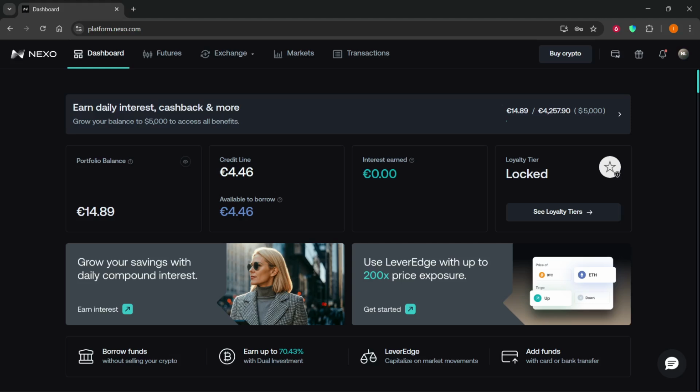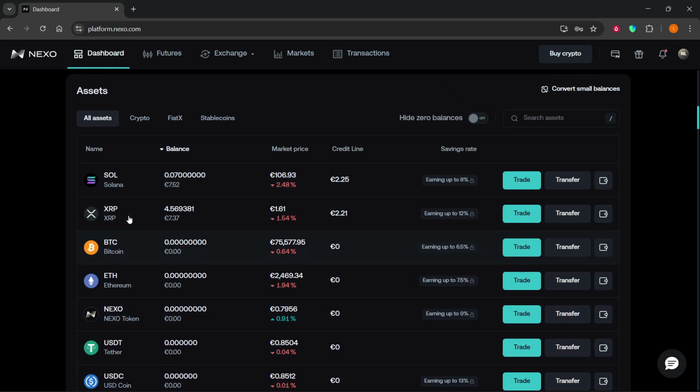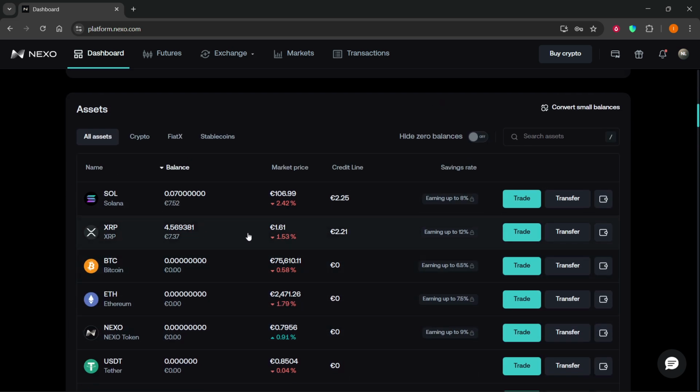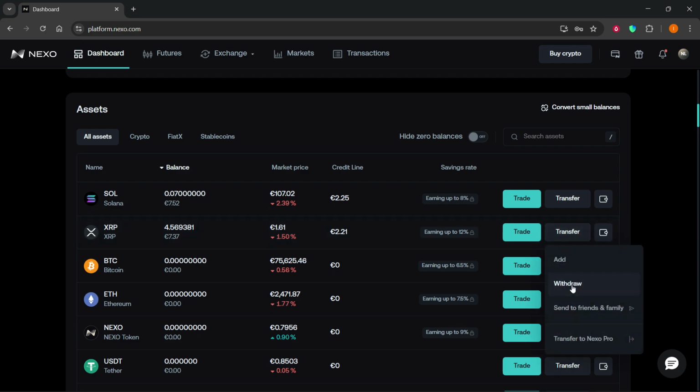In this video, I'm going to show you how to withdraw XRP from Nexo. Now, the first thing you have to do, you want to go to Nexo's dashboard, scroll down, and then under Assets, you want to find your XRP. I have a little bit of XRP here, so I can show you how to do this. And you want to click on the transfer button and then withdraw.